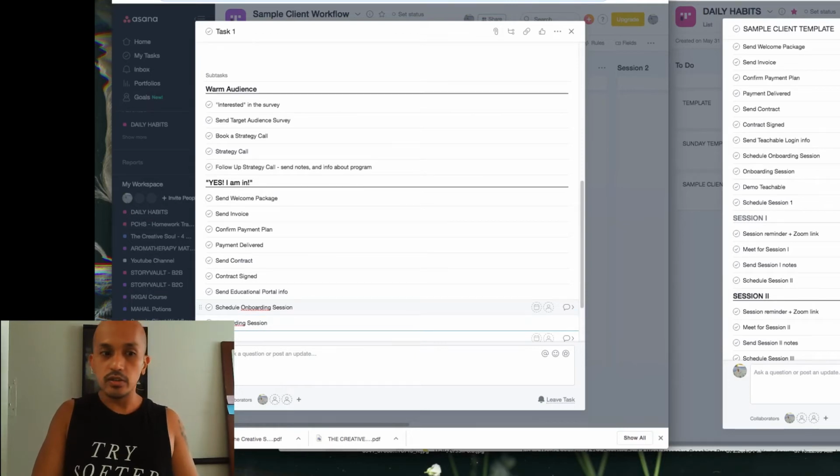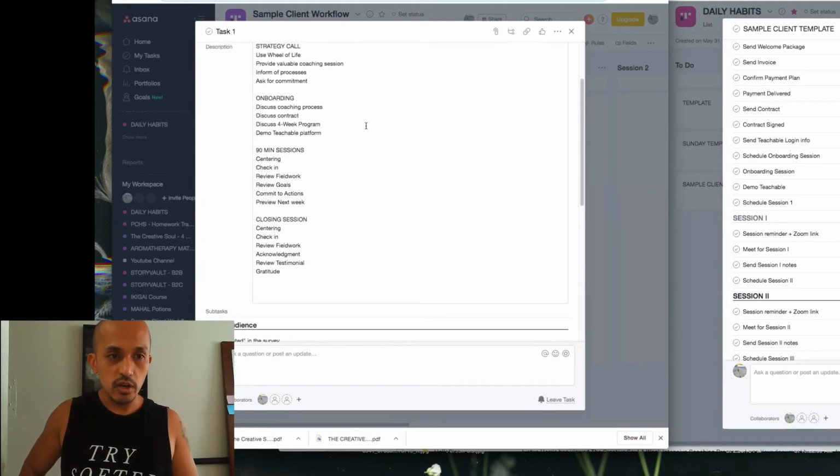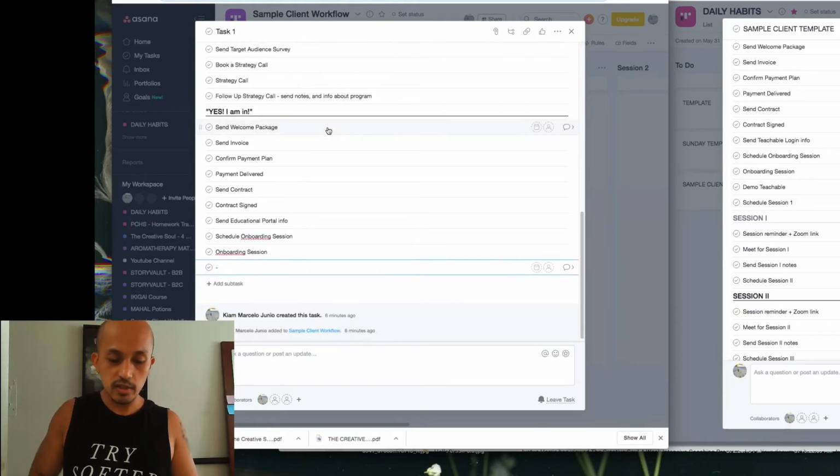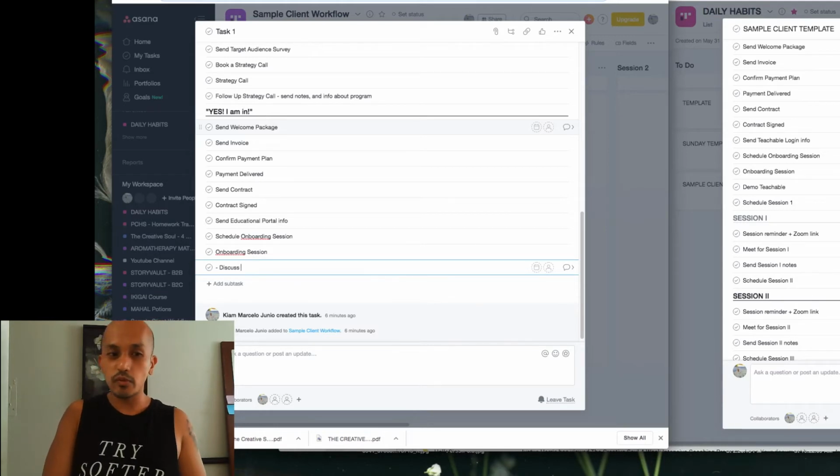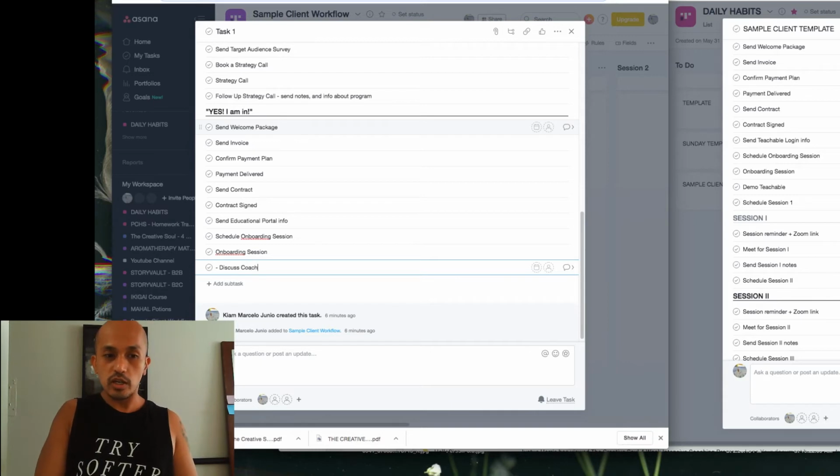And then during the onboarding session, you demo, okay, what was our list here? So during the onboarding, we discuss the coaching process, because a lot of people don't really know what coaching is, or maybe have not really had coaching before. So I think it's important to discuss what coaching actually is, so that you can mitigate their expectations and your expectations. Let's say coaching expectations.